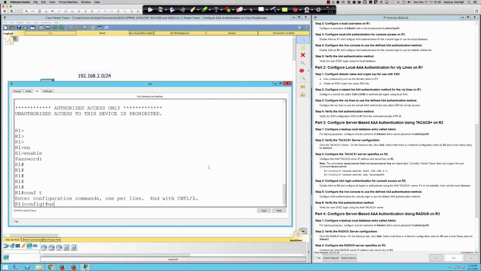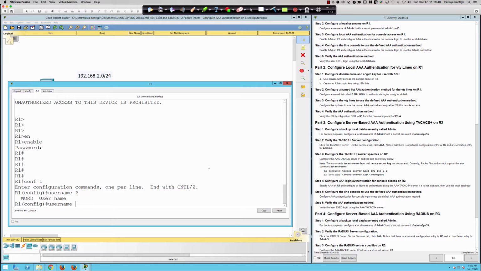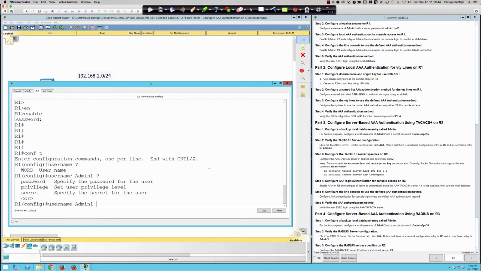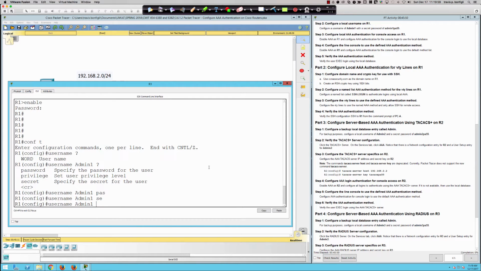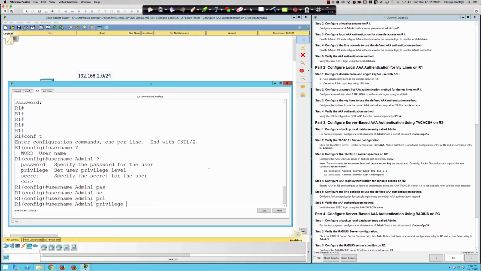We're going to configure a username. So I'm going to say username, I'm going to do a question mark, and here's where we simply put in the name of the user. And what I'm modifying right now is the local AAA database, right? This is the local AAA database. Now, I can say password if we were going to do a type 7 password. I could say secret if we were going to do type 5. Or I could assign a privilege level.